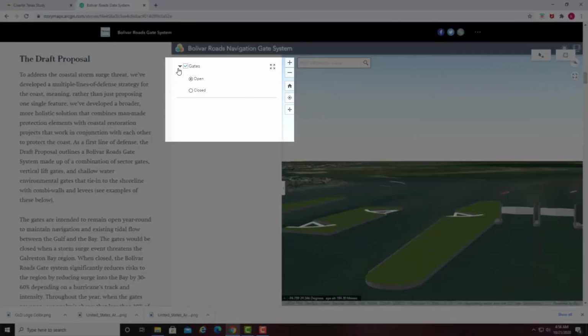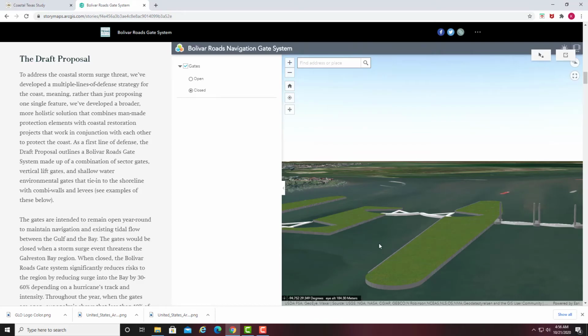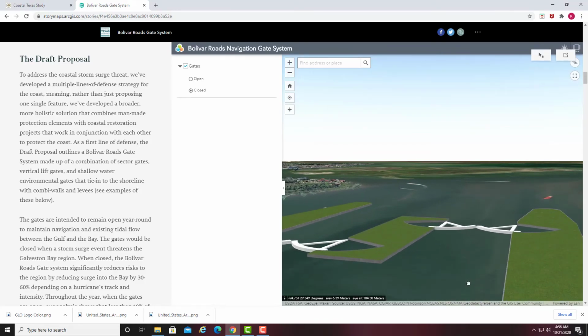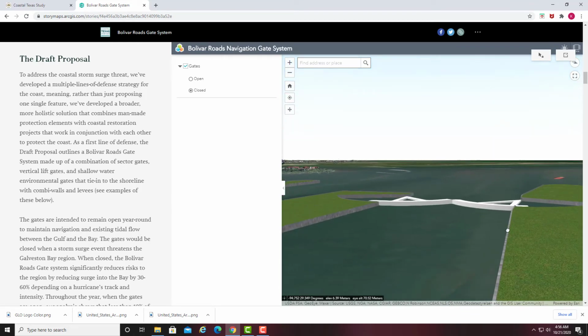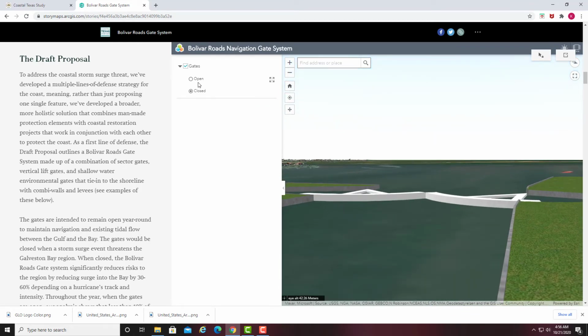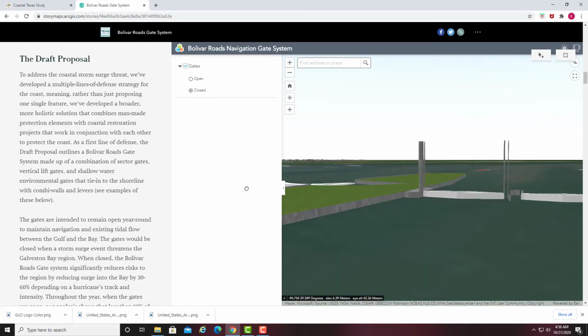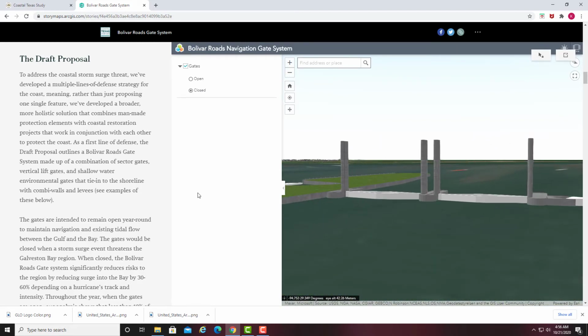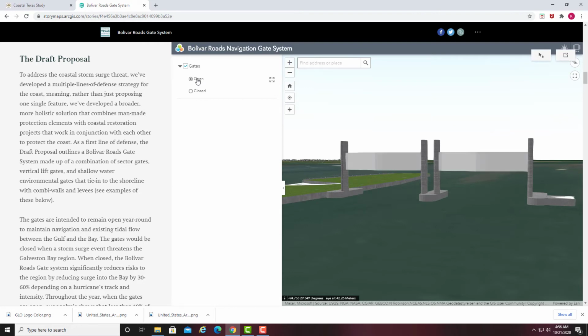Now that you're looking into the bay, do you see the legend on the left? If you click on the down arrow, you'll see that there are two radial dials. One says open and one says closed. Click the closed option and you'll see how the gates will look when they are closed in advance of a storm.